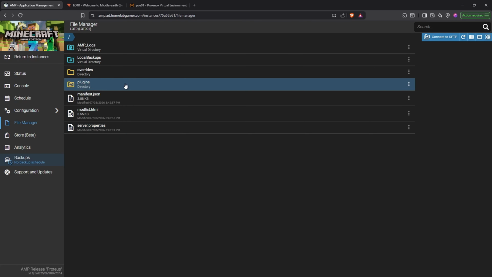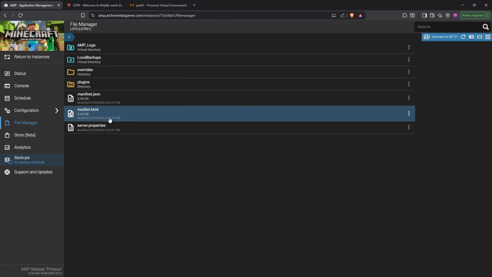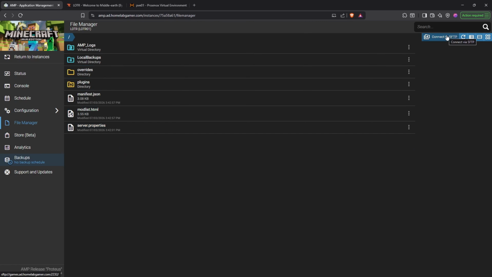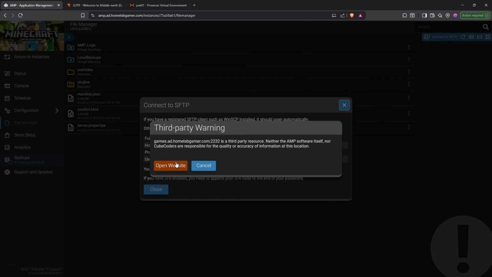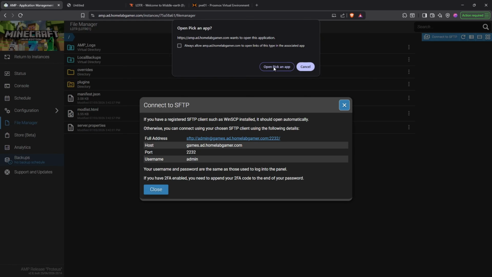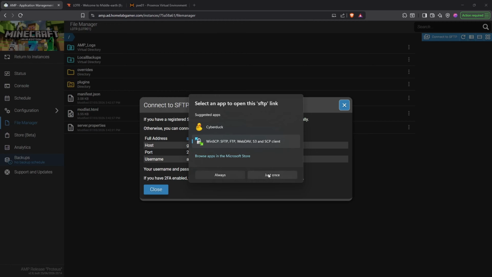Now that we're done, we're going to click on File Manager, and we're going to see here the files that are downloaded under override. So we're going to press connect to SFTP. Click on open. Just so it could be a little bit easier to transfer the files that we need.